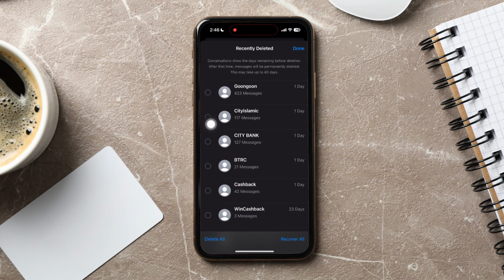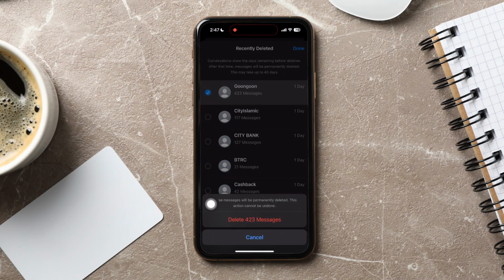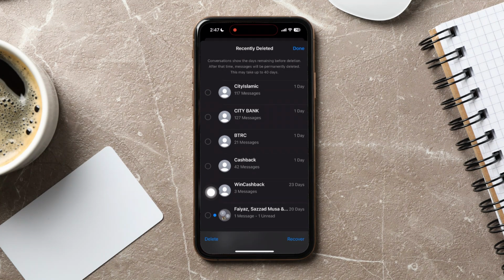Select the conversation. Then, tap the Delete button at the bottom left corner of your screen. After that, tap on the first option to permanently delete the messages. Then, tap on Done at the top right corner.